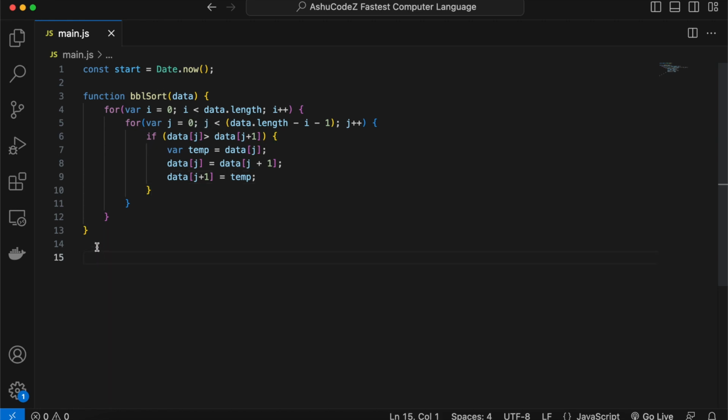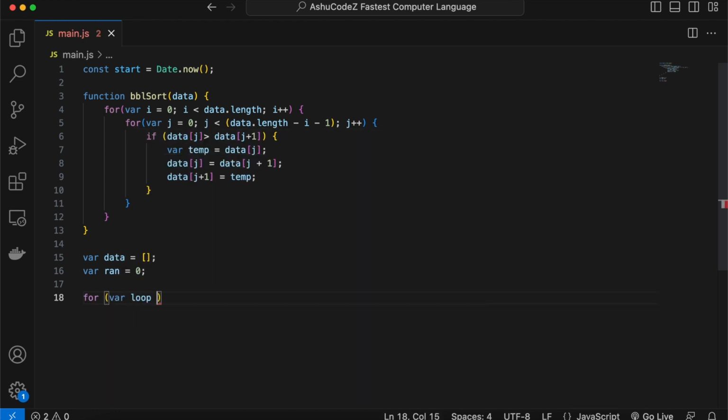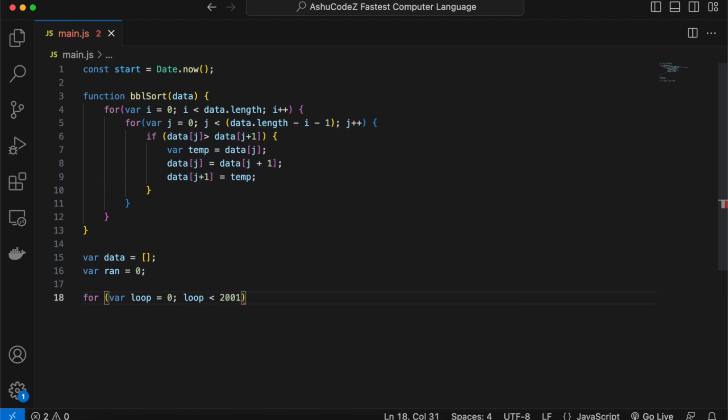So now we have to create the variables that'll be the array and the data inside the array, okay? So var data is equal to an empty list, and var ran is equal to 0. Okay, now let's create 2,000 random numbers and we'll add it to the array, which is data. So for var loop equals 0, loop has to be less than 2001, because then it's 2000, and loop++.